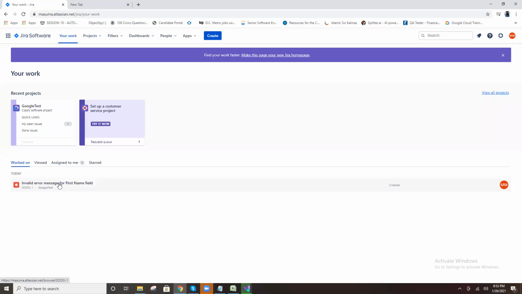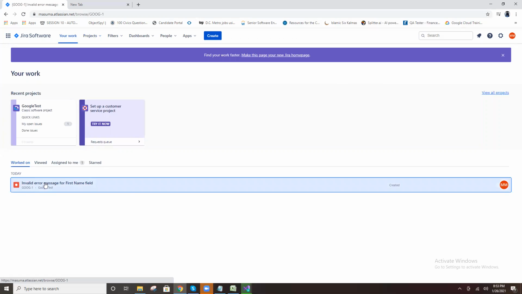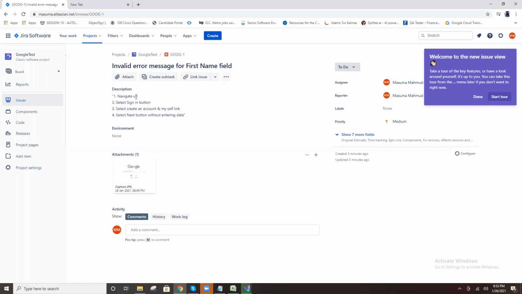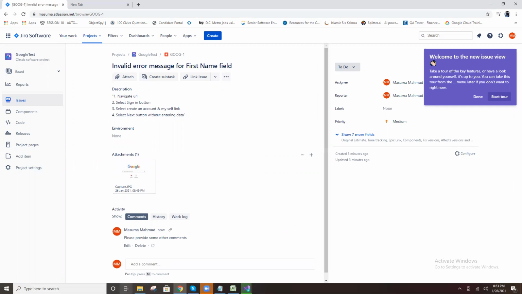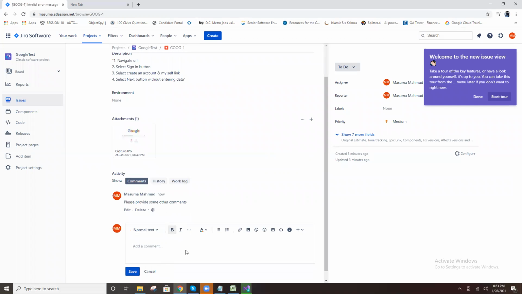You created an invalid error message for the first name field. Bug ID is 0v1. This is the bug ID, and I click on this now. This is what you wrote, the attachment, everything. So developers will see it and they will provide comments. You can provide comments here as well. The developer will provide comments, and you also provide your comments like that. Keep on going.